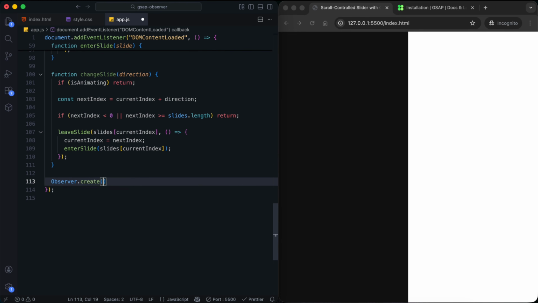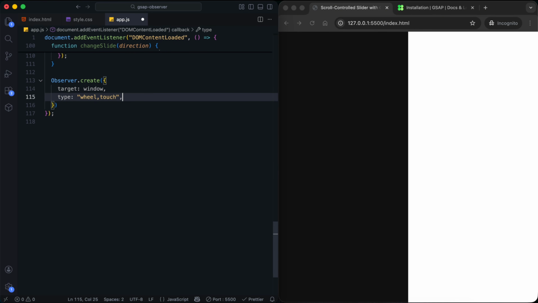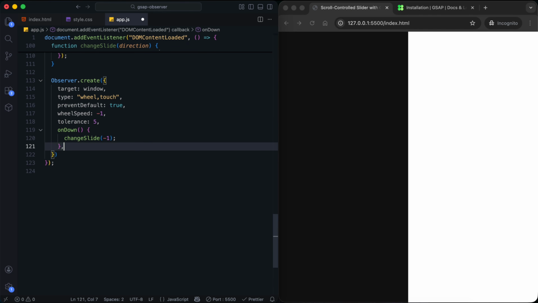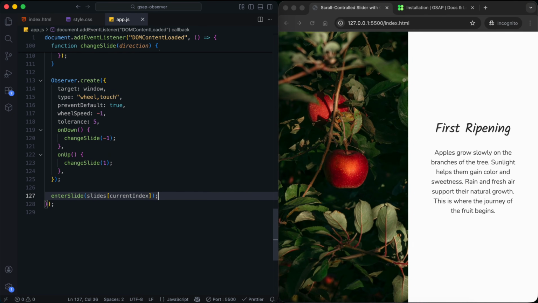Now we use Observer to listen for mouse wheel and touch gestures. It prevents default scrolling, and each scroll triggers a GSAP slide animation. We change the scroll direction to make navigation easier. We also set the tolerance value for the triggers. Scrolling up or down changes slides smoothly. Finally, we start the animation for the first slide.